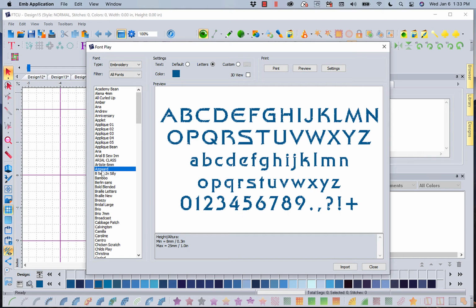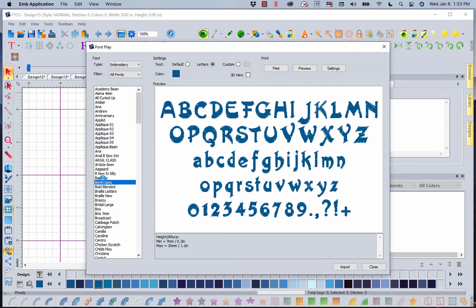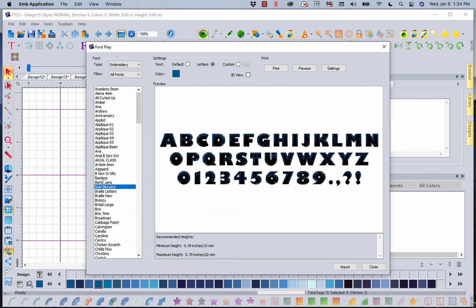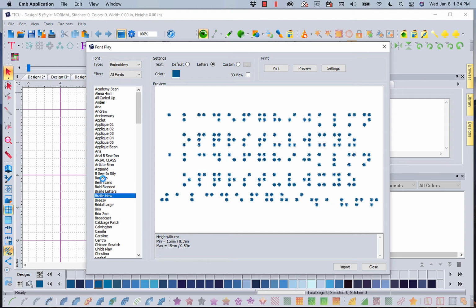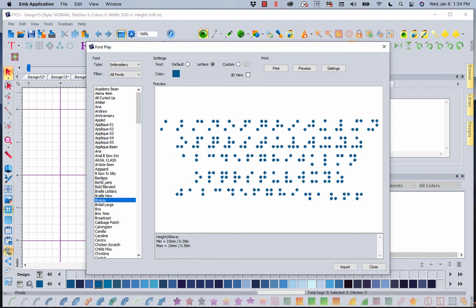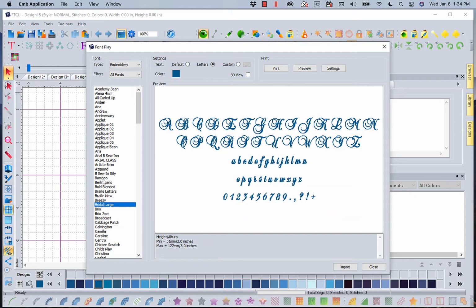Well, here you go. I can come in and see, well, what does it look like in bamboo? How about Berlin Sands? How about bold blended? So I can go down and look at anything I want to look at, and I can look at it with the whole alphabet, showing me every character that will stitch. It'll give me a minimum and maximum height, both in inches and in metric. So I can see that.